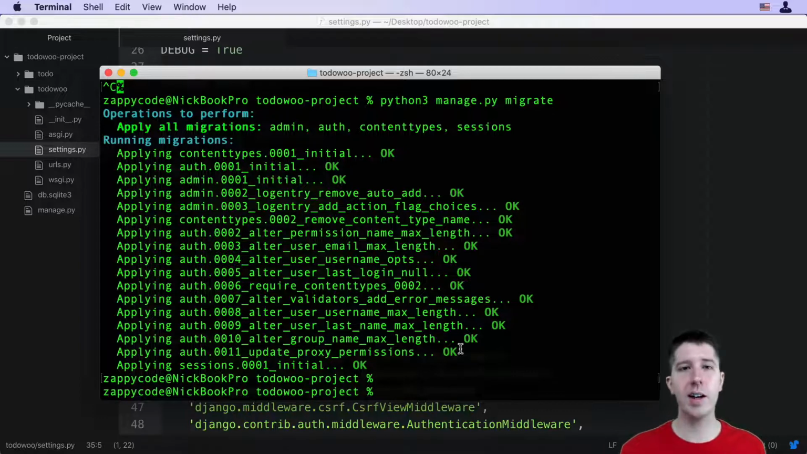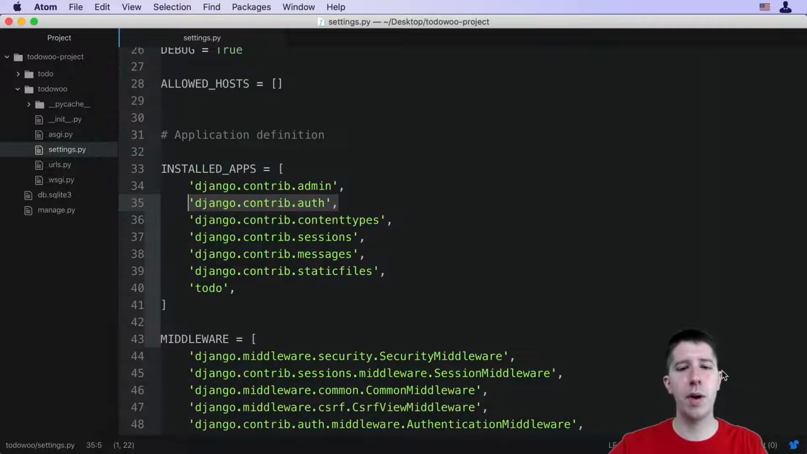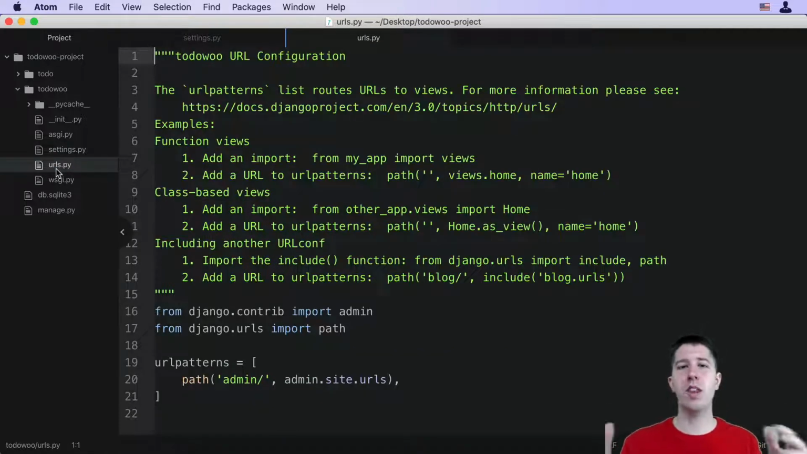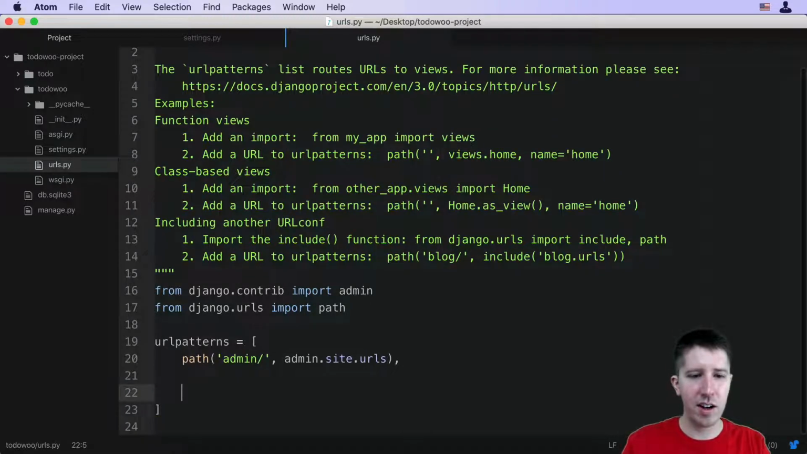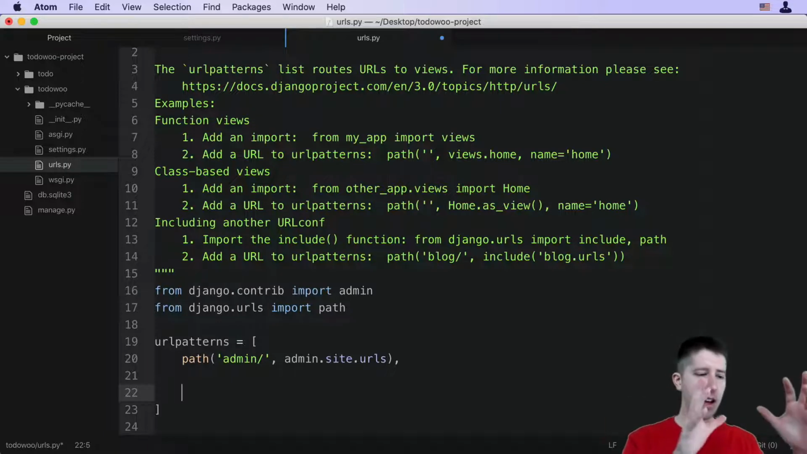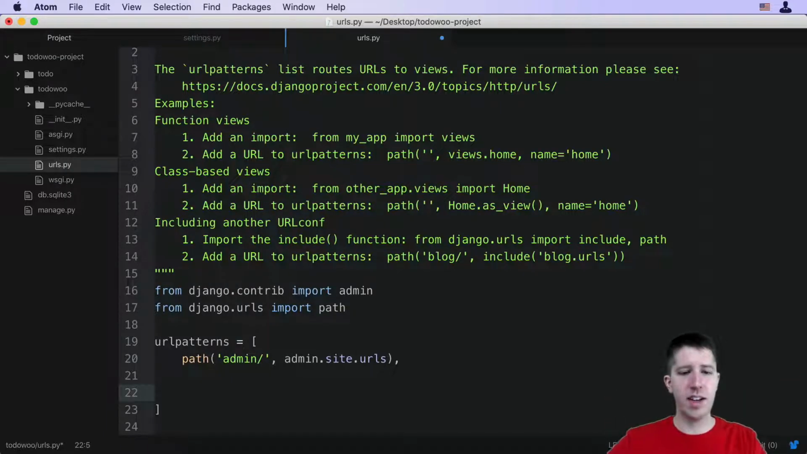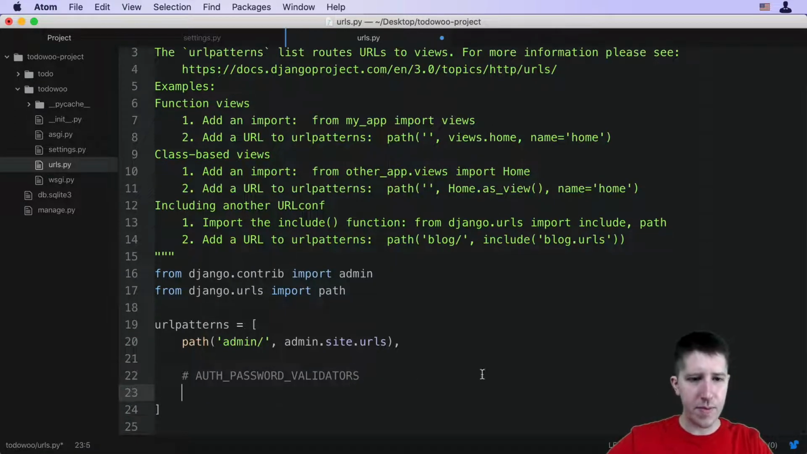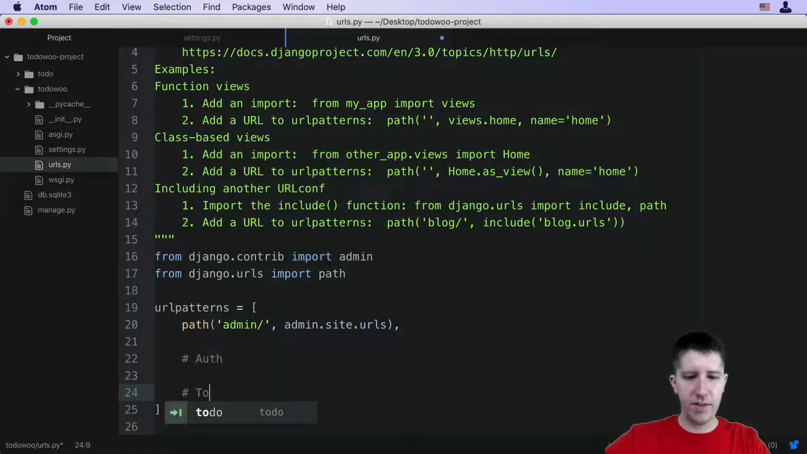So on that vein, let's talk about how we can help someone sign up for an account on our site. As with all things in Django, there has to be a URL for what we're trying to make. So I'm going to do a new path here. And because we have two different URLs that we're working with, the authentication stuff and also the to-do things, I'm just going to add a little comment here that says auth up above, not auth password validators, autocomplete killing me here. And then down below, we're going to have the to-dos, okay?